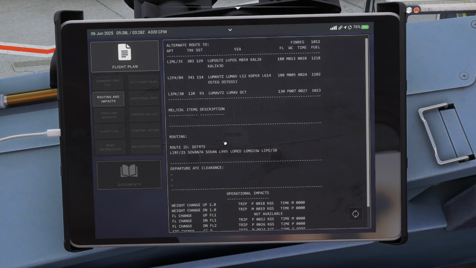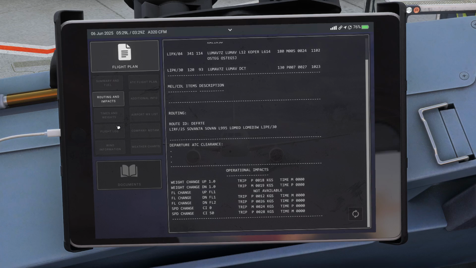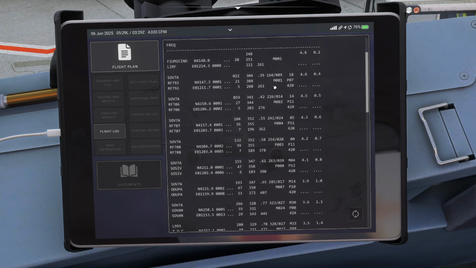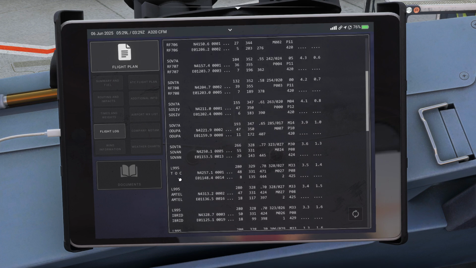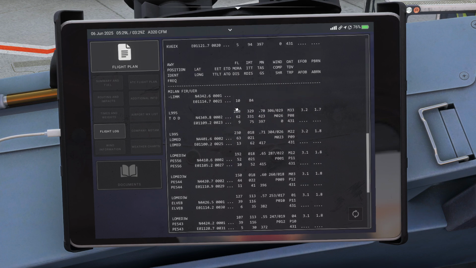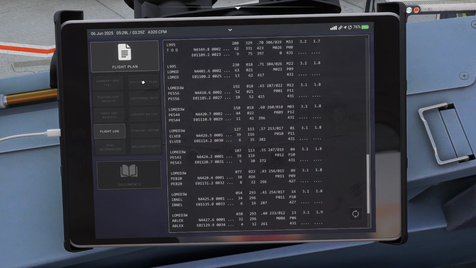So a quick look at the routing. We will depart from runway 25, which is pretty common in Rome Fiumicino. Sovan 7 Alpha departure, then Lomed 3 Whiskey arrival for runway 30 in Bologna. Let's have a look at more details of the flight log. We will be at the top of climb after 14 minutes, top of descent at 23 minutes, so there will be 10 minutes more or less in cruise.